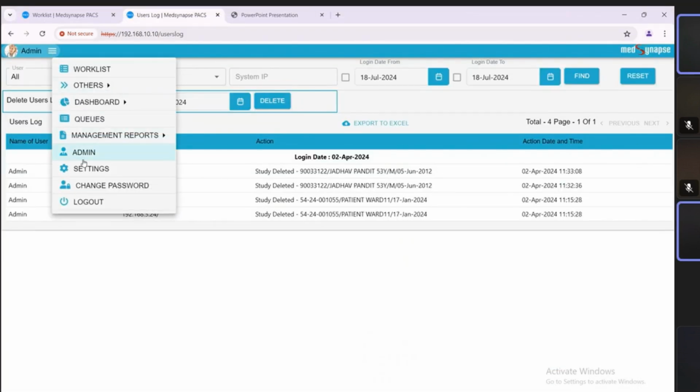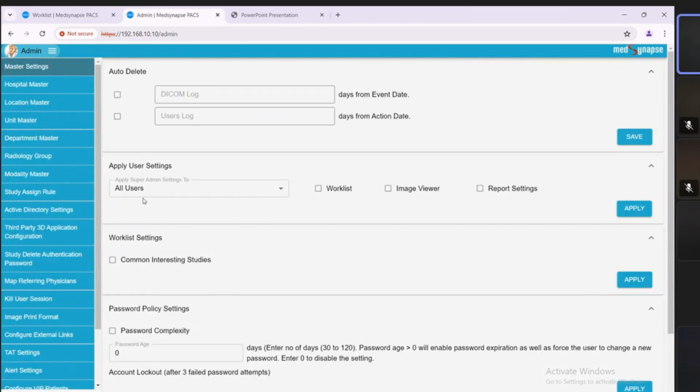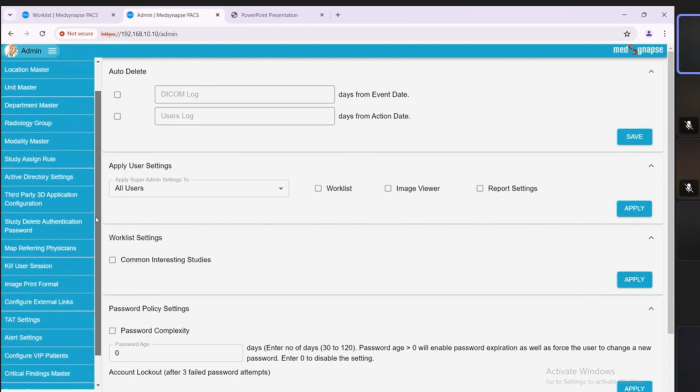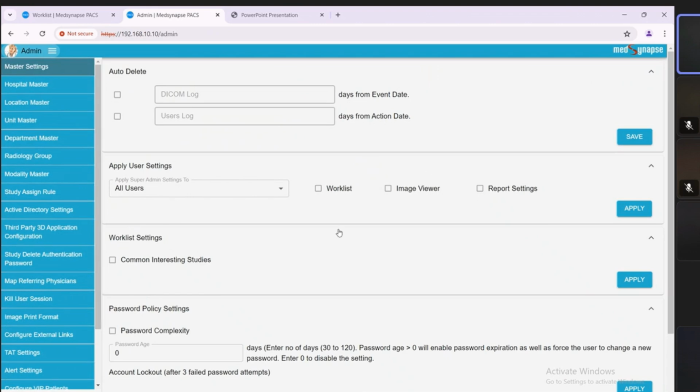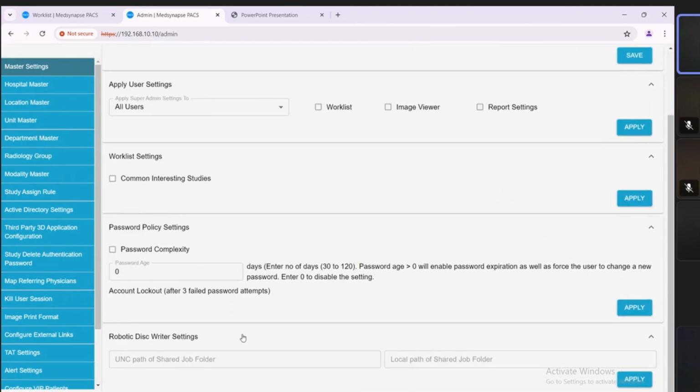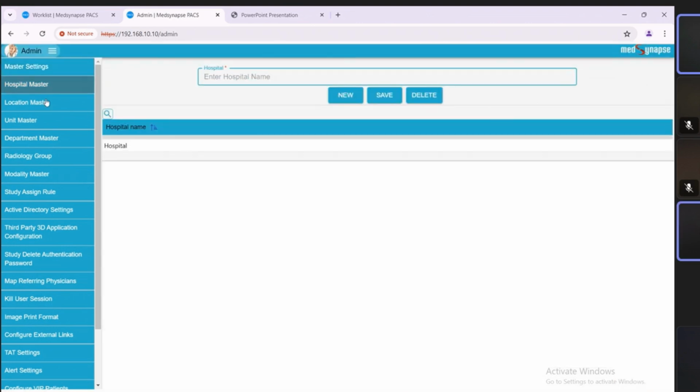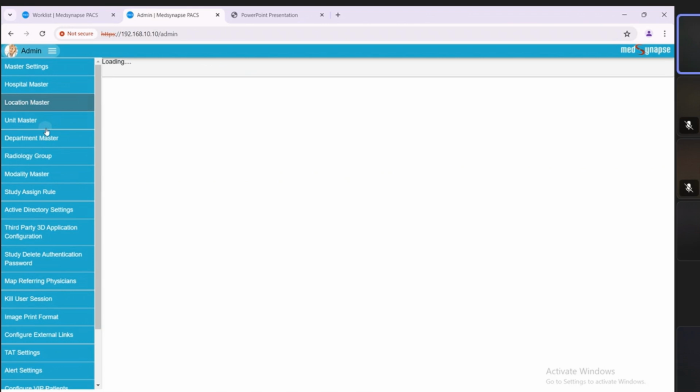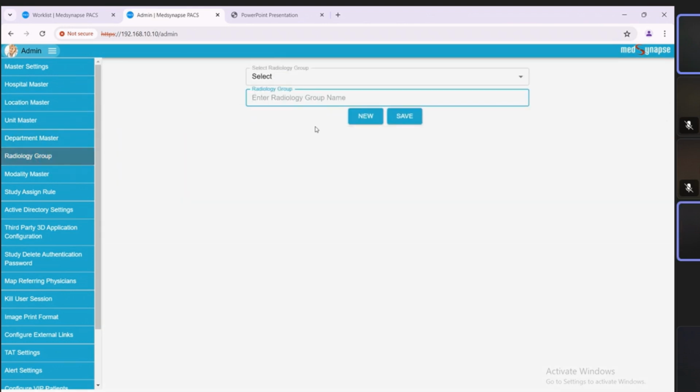I'll go back to the main module, that is admin. So this is where the application is controlled. Basically, it is with the hospital admin or radiology admin. With this particular login you can set the different rules. You can set the password complexity. You can define the hospital master, unit master, department master.